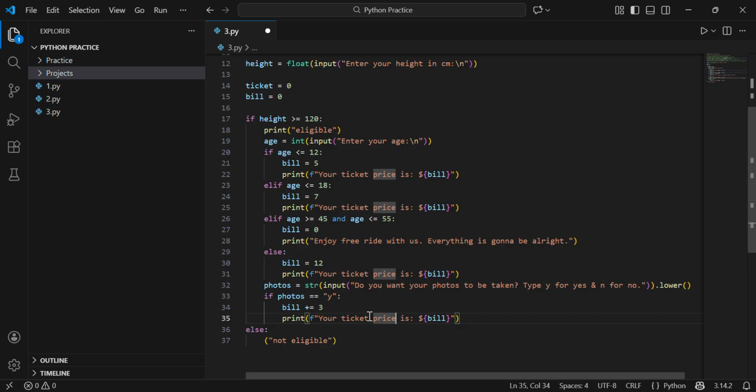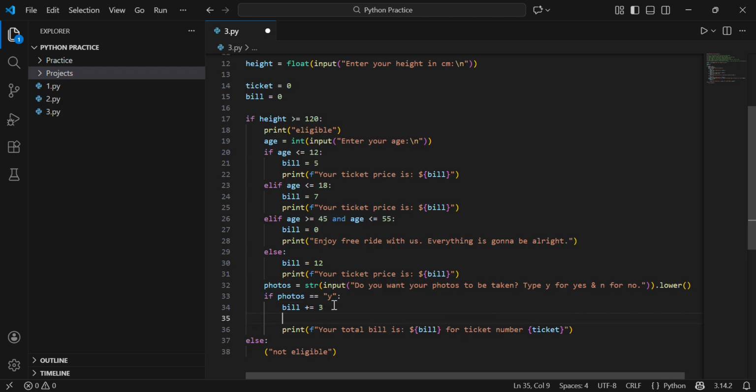We will add this, edit this, sorry: your total bill for ticket number, ticket plus equal 1.